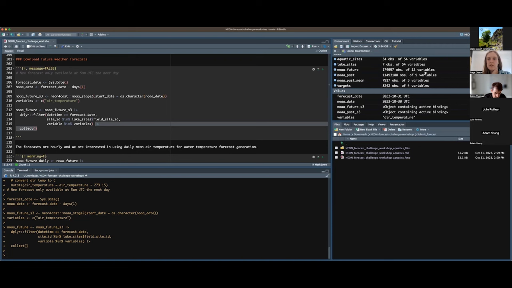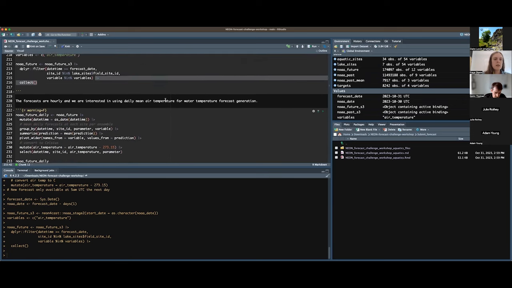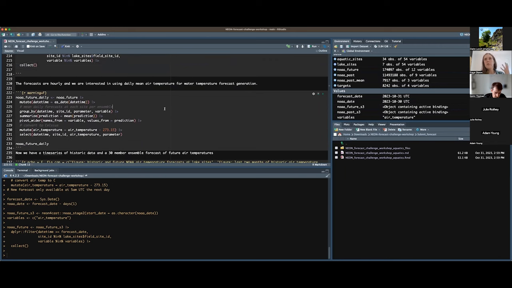You can see this is quite a large data frame, because we have, to reiterate again, that the NOAA forecast is this ensemble. So for every date and every site, we have 31 different iterations of the future. We're interested for the challenge to make daily predictions of water temperature. So we need daily predictions of air temperature to make our water temperature predictions. And so we're going to do a bit more data wrangling just to get in the format that we need.